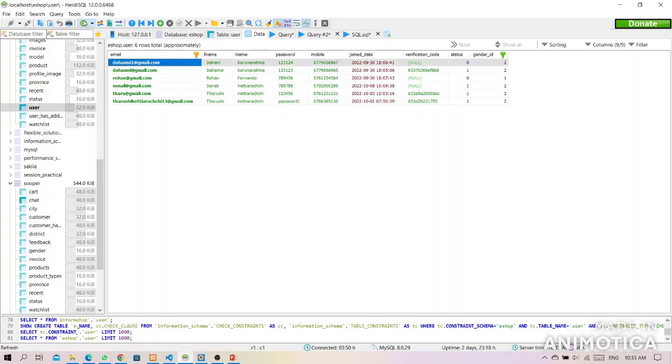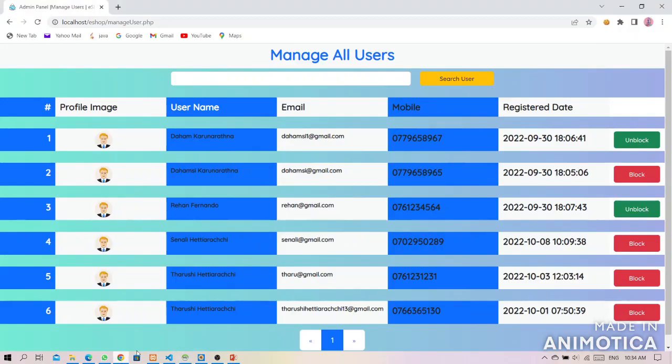Now I'm refreshing the page. Here you can see the status of this user, and here the status has changed to 0. So that is the way we check whether the user is blocked or not. So this is the design of the user page. We'll go to see the codes.